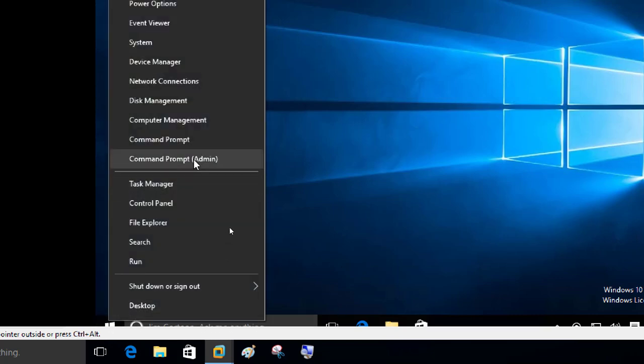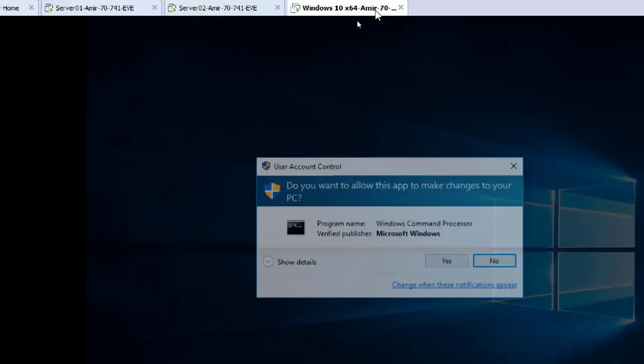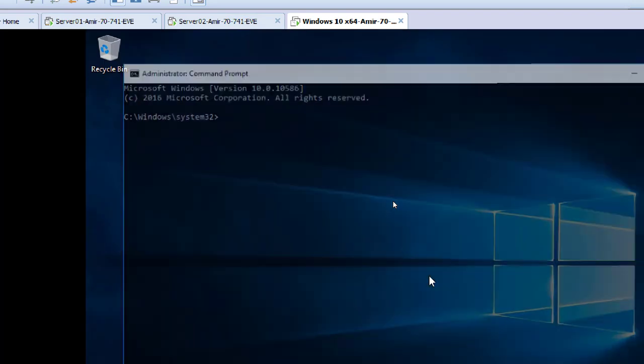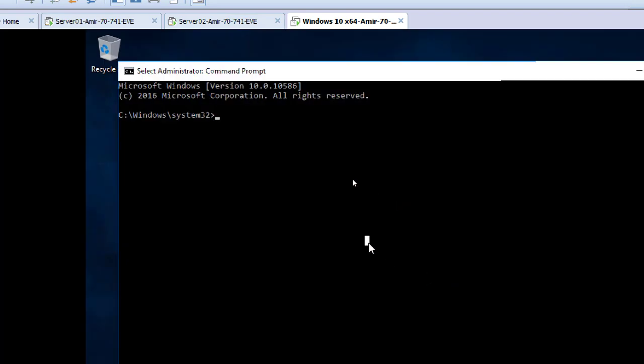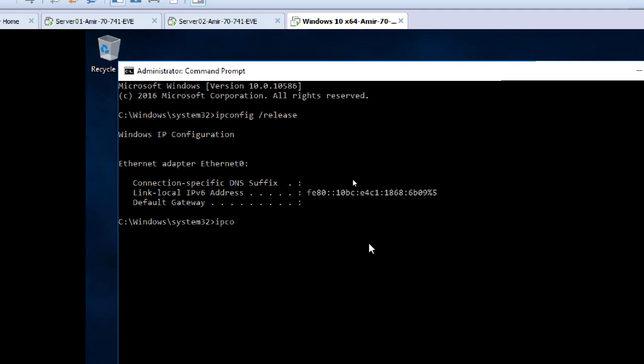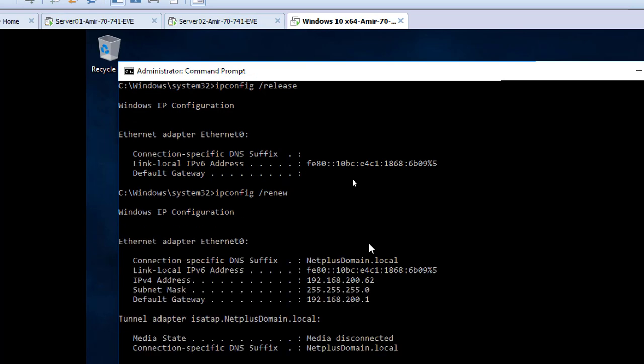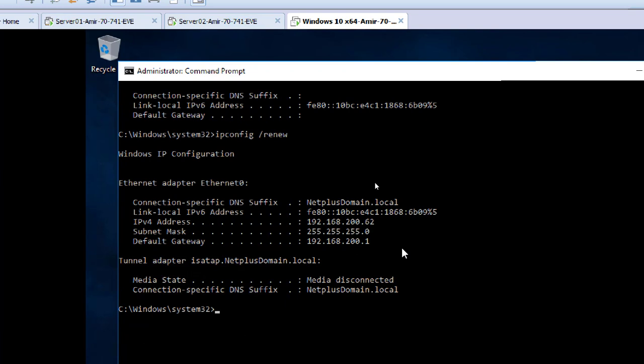So we open the command prompt on the Windows 10 machine, with ipconfig /release and ipconfig /renew. I got 62.